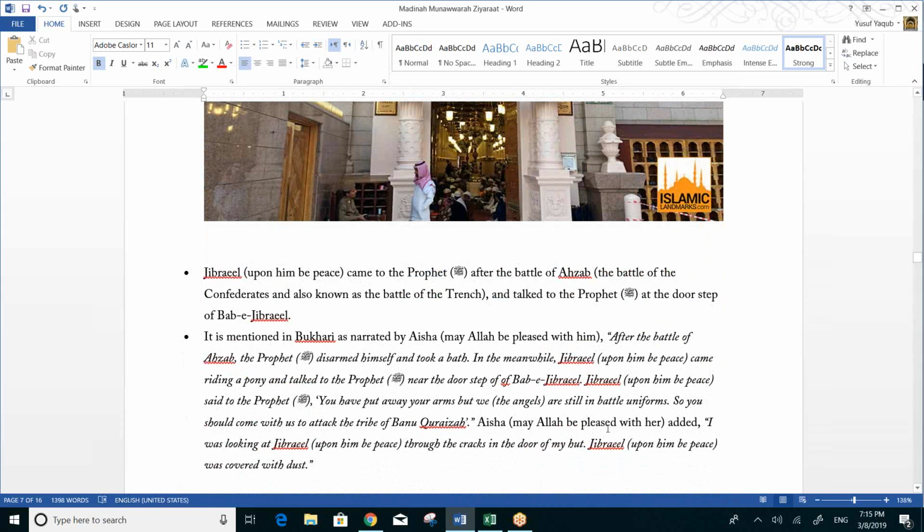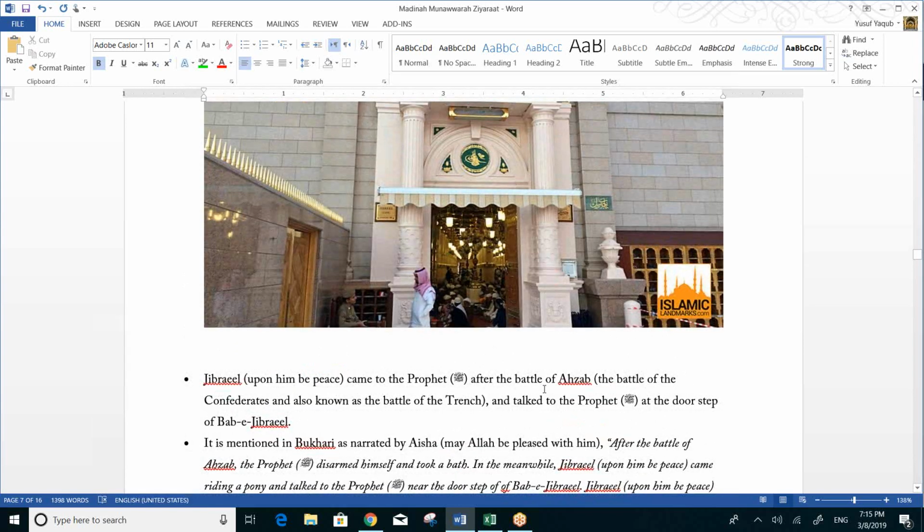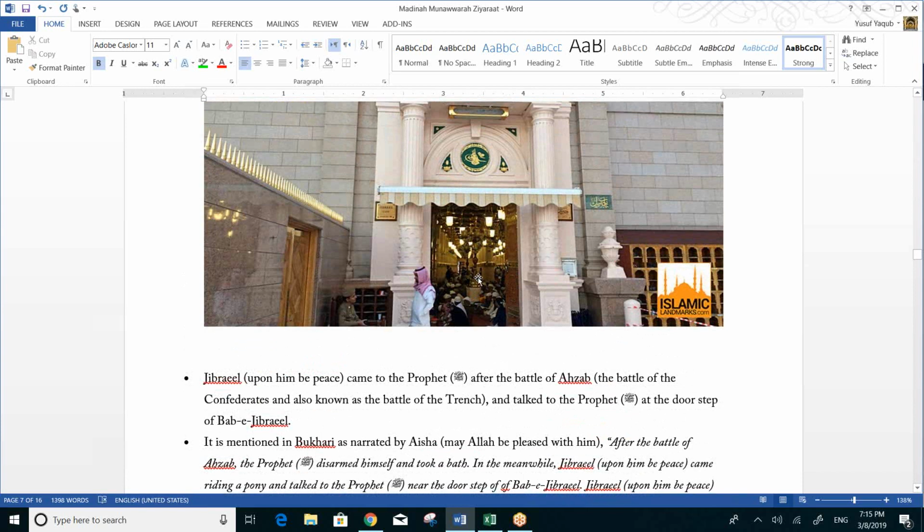So Aisha (radiyallahu anha) adds, I was looking at Jibreel ﷺ through the cracks in the door of my hut. Jibreel ﷺ was covered with dust. They had participated in the battle also. They had been riding. She could see Jibreel ﷺ in his human form. And this particular area right here is where that conversation was taking place.